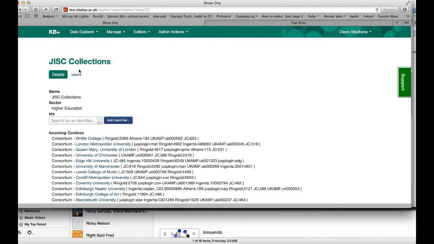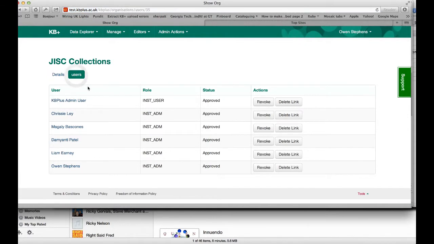The second part of the screen is this users link here. And if I go and look at my users, this is a list of all the users who are currently members of the organisation. And you can see from here that I have some options. So if I want to stop someone being a member of the organisation, for instance if they leave and they no longer have access, then I can do two things. I can either revoke their permission, which means that they will appear on this list but no longer approved.